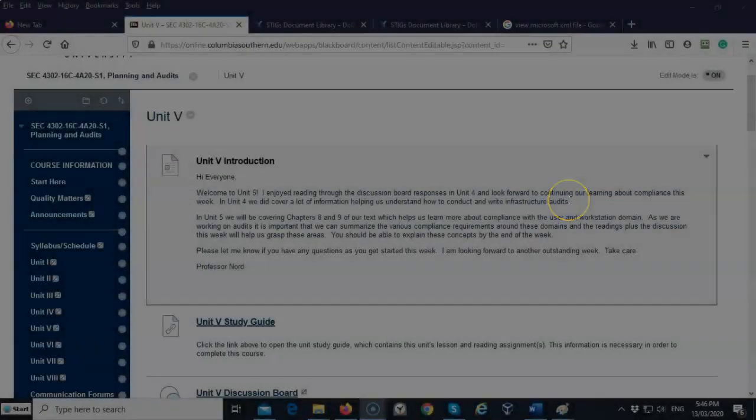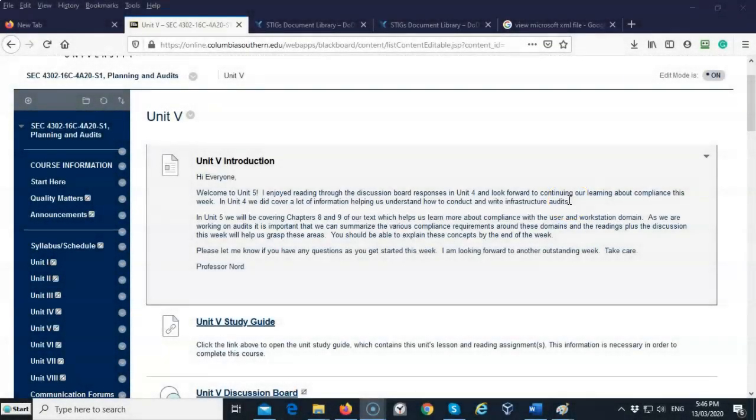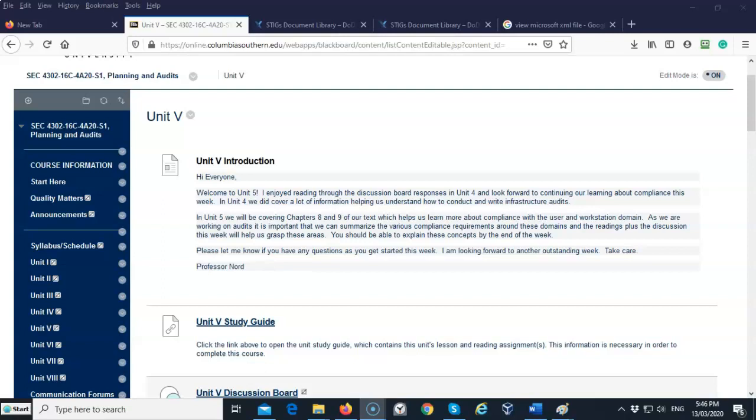Greetings, I'm Professor K, and in this short video presentation, we're going to see how we can easily go about opening up a STIG XML file using the Microsoft XML Notepad 2007 viewer.